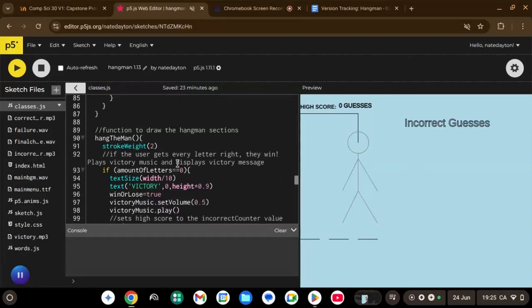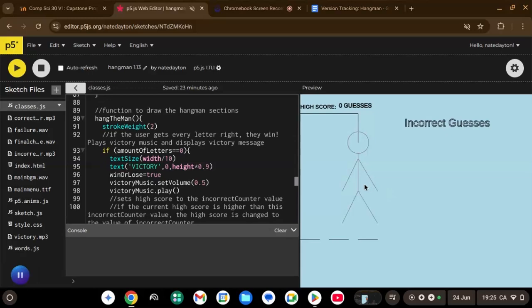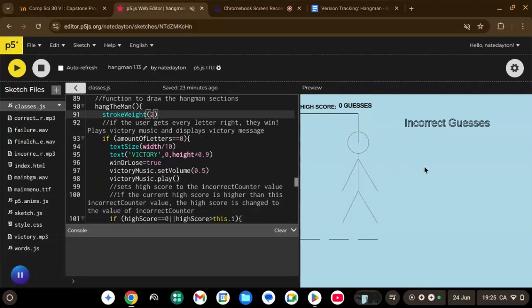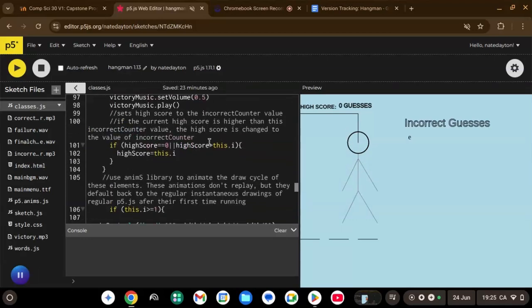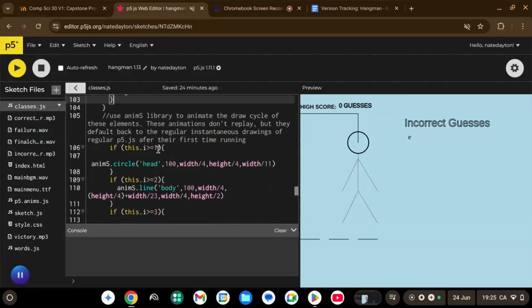So this is a good time to actually display what we're doing here in the game. Let me guess a letter. E. Okay, so E was wrong. So this dot i, the incorrect counter, now equals 1. So the circle is drawn.